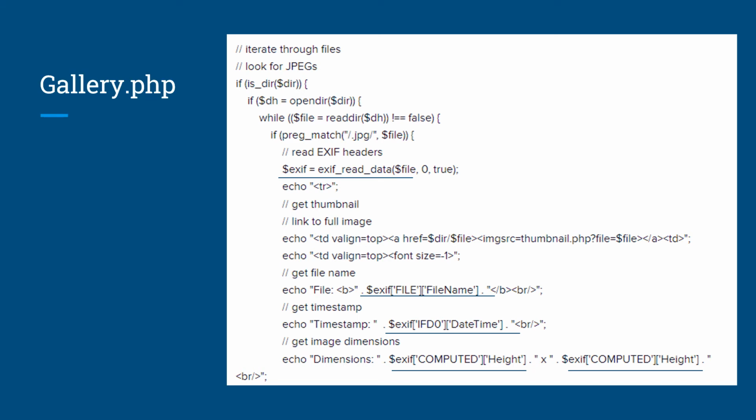Each image is displayed as a thumbnail using the information provided by the Thumbnail.php, which I will also be talking about later. And it's hyperlinked to its parent image. And as you can see at the very bottom, I have them underlined. Relevant information, so you have the file name, you have the timestamp, you have the dimensions, and all of that is extracted using the exif functions. And it's all just coming from the image itself, which is really cool.